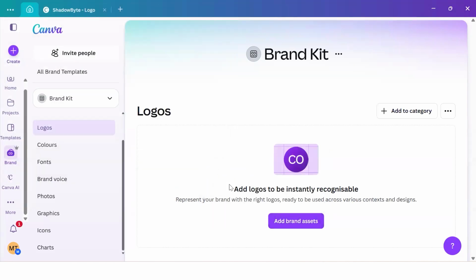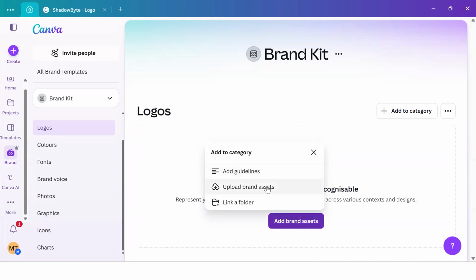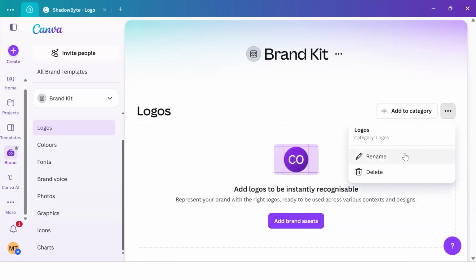So instead of choosing anything from outside, this is where you can add your guidelines and upload brand assets. If you have this logo saved anywhere else on your cloud or drive, you can add it here directly. This is an add category option. This is your logo name, rename, delete.